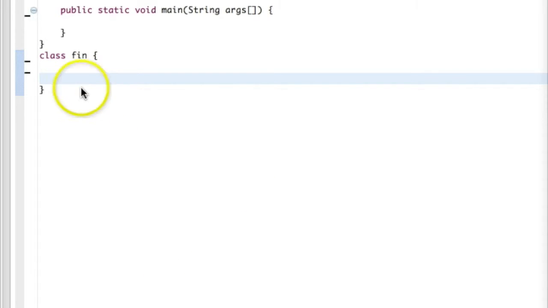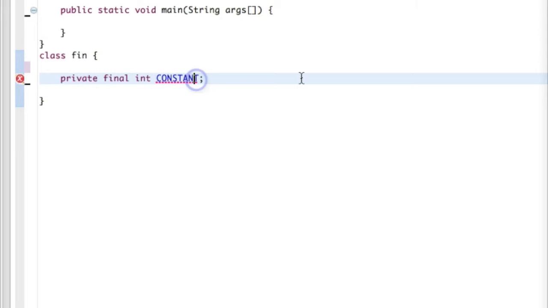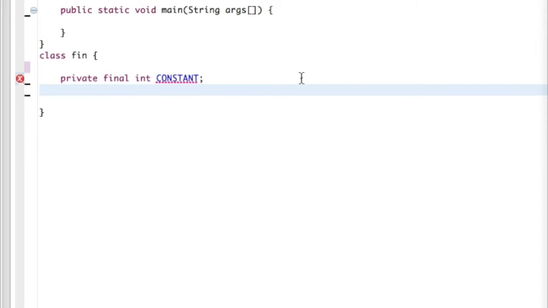And so we're going to really quickly create our instance variable, and we're going to use the final key. It's going to be of type int, and we're just going to call it constant. Usually when you're working with the final key, you generally want to put all caps for your identifiers. You don't need to do this, but it's just conventional. And it's giving us an error right here because it says the value of the field constant may not have been initialized. So you can either initialize it here when you declare it, or you can do it from a constructor.